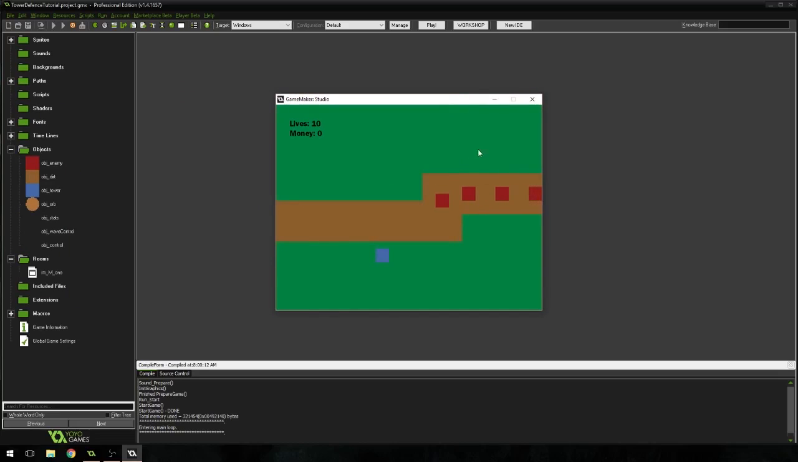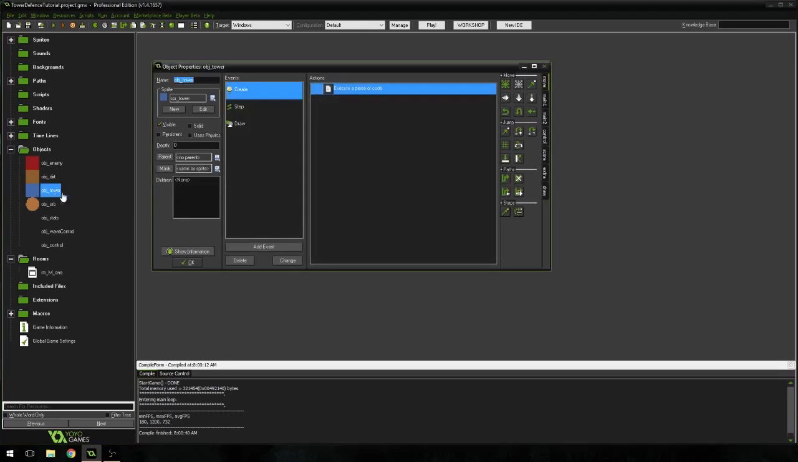So here we go. We have our game. I'm going to hit space, and you can see we got a new tower, and we can see the radius. We can see how far it can shoot. And if we place it like right there. Oh, yes, of course. We completely forgot about that. Hit X. Let's go to OBJ tower.